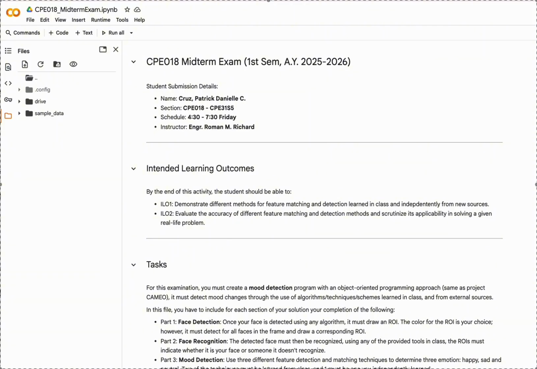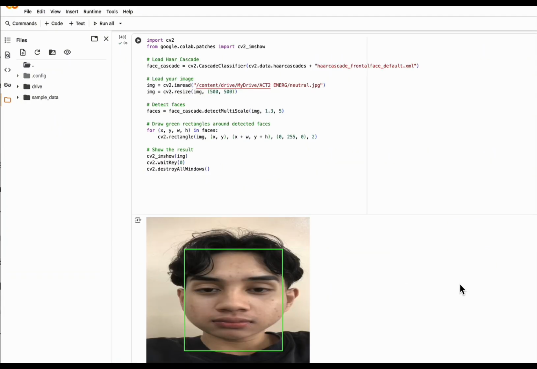Let's now proceed to task 1. For this part, the program should detect faces in an image and draw a box around them. So basically what I did here is I used OpenCV and a tool called Cascade Classifier, which helps identify faces automatically. So I started by loading and resizing the image so it's easier to process.